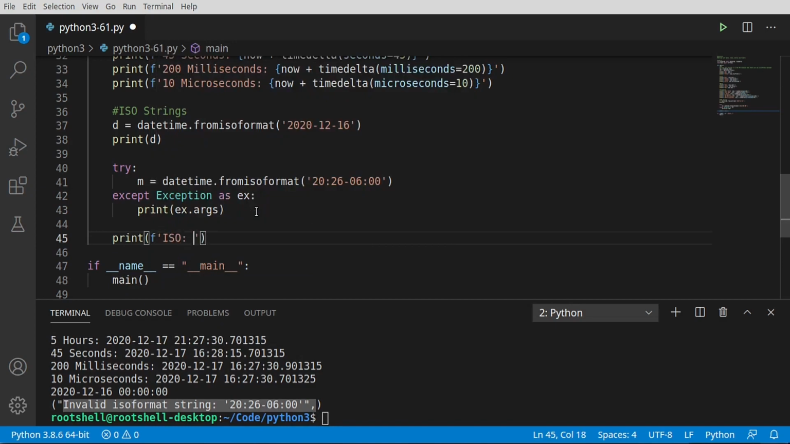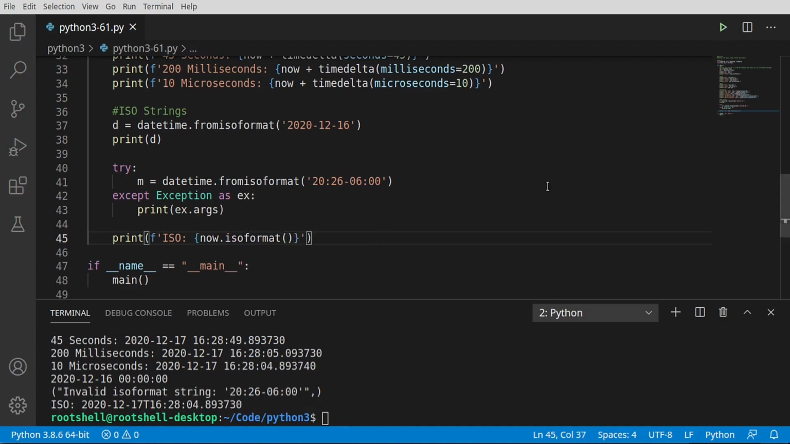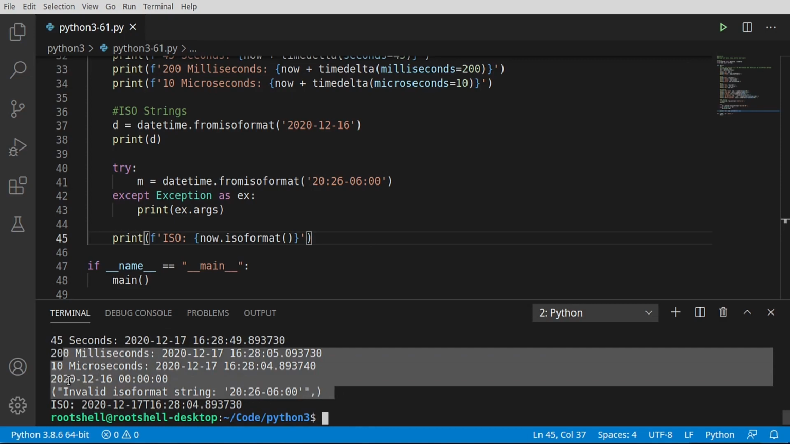We'll say ISO. And let's say now dot ISO format. And let's print that out. So this is the correct ISO format, and if we had put that in there correctly, it would have converted it. However, we just entered gibberish, so it crashed our little program.